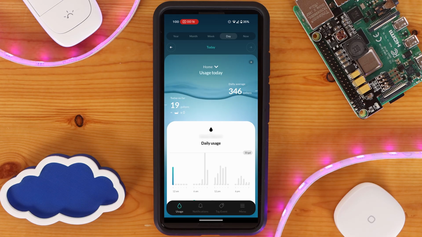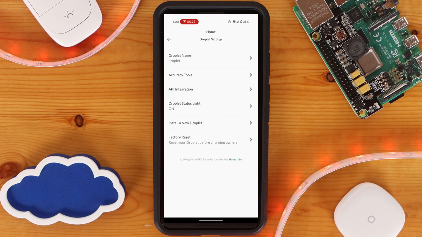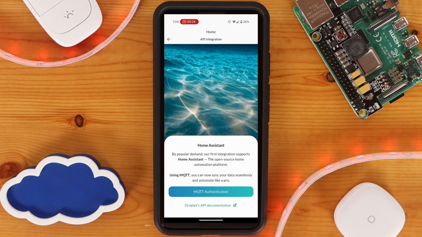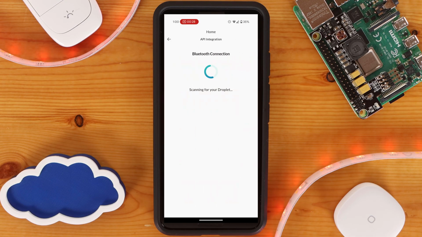From here, click on the menu tab at the bottom of the screen. Next, click on Droplet Settings. On the new page that opens, click on API Integration. From here, click on the blue and teal MQTT Authentication button. The app will then search for and connect to your Droplet over Bluetooth.